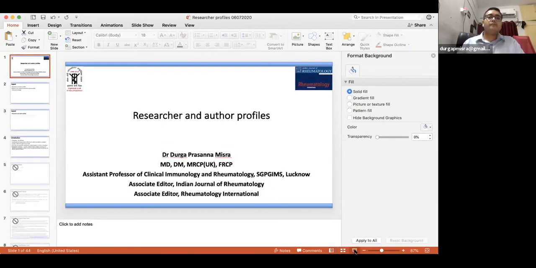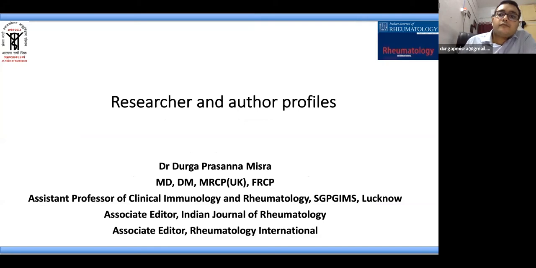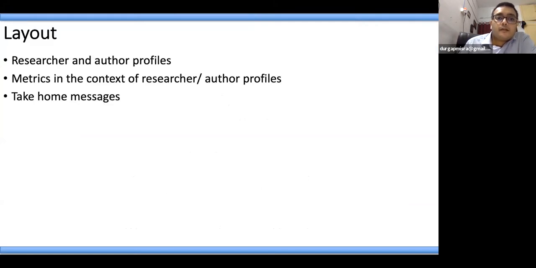So I shall briefly introduce the concept of researcher and author profiles so that probably at the end of the session, each one of you can make your own profiles to track your publications, their citations and the like. So we shall briefly look at what researcher and author profiles are, what are metrics in the context of researcher author profiles, and then conclude.